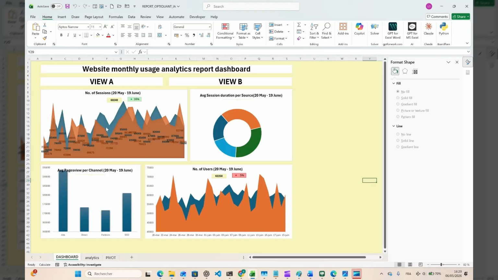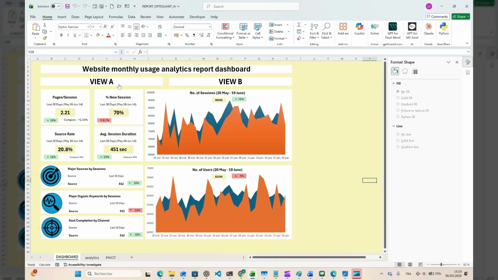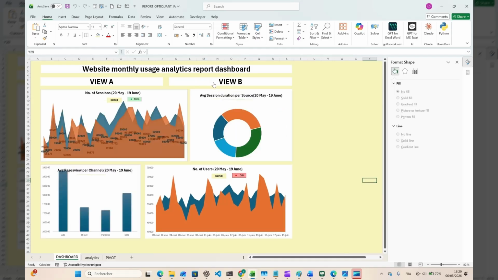Everyone, this is Dorian from Optic1 IA, and today I'm going to show you how to build this kind of dashboard in Excel. So as you can see, it's responsive. You have a view A and a view B, and I can't wait to show you how you can do this. So without further ado, let's jump right into it.